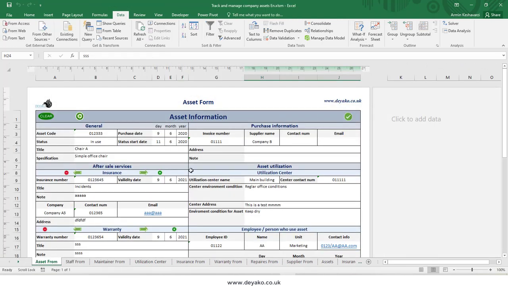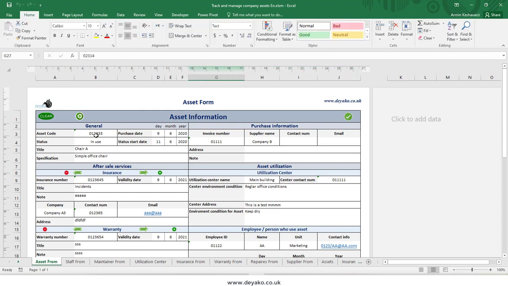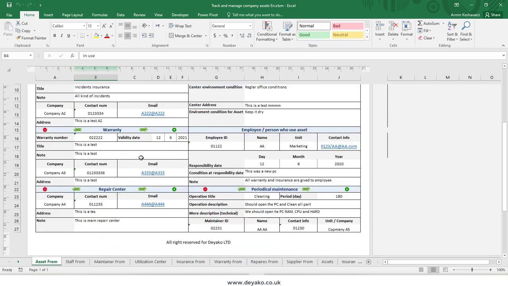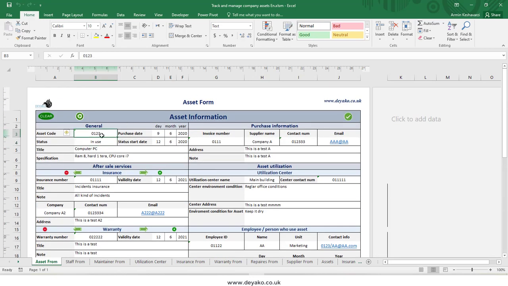The next thing is, for example, I want to update the previously defined asset, or I just want to take a look at the previously defined asset. So I can use the refresh button here. If I want to take a look at the previously defined asset, I just simply need to enter its code, and then press the refresh button. After you see the done message, you will see the data related to this specific asset, and you can update all the things you want for this asset.